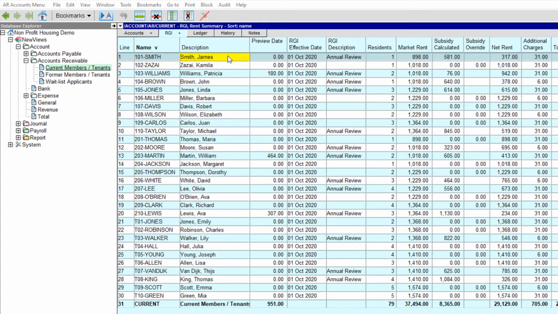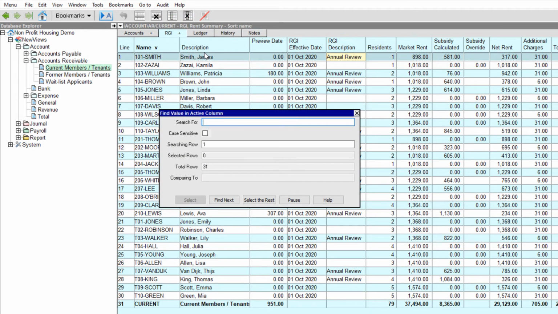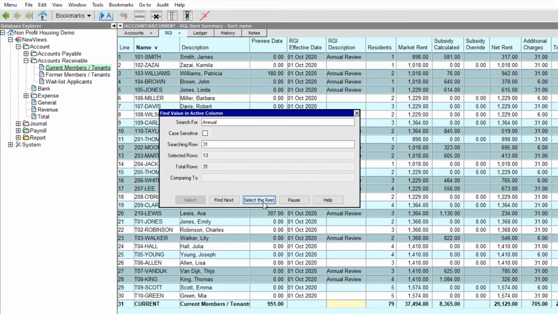If the items to be marked in a block share a column value that differentiates them from all the other items in a table, we also have the option of using the go-to Find Column Value command. In our example, all subsidized units have Annual Review in the RGI description column. We can position in this column, issue the command go-to Find Column Value, and enter Annual in the Search For field. When we click Select the rest, all the items that match the search criteria are marked in a block.